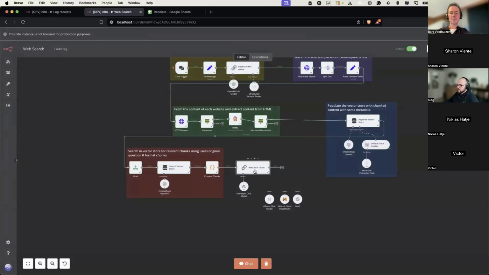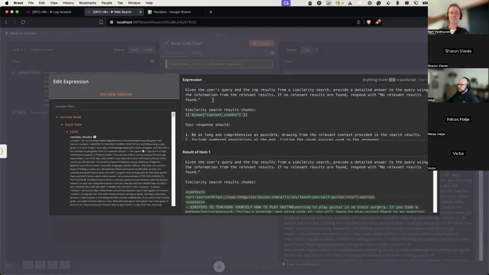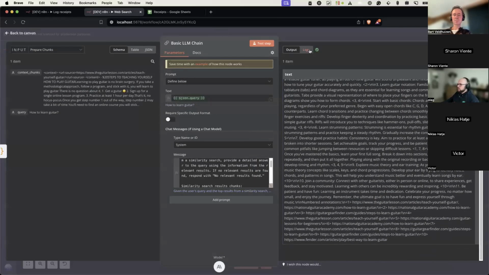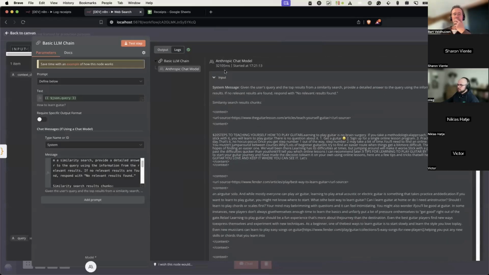And then finally, we can ask the LLM to provide us an answer. So if I open this query, you will see that, given the user's query and the top results from similarity search, provide a detailed answer to the query using the information from relevant results. If no relevant results are found, respond with no relevant results found. And there are some instructions on how it should format the response. So this would give us an output like this, which makes sense, but it took a long time. You see that it took 32 seconds.